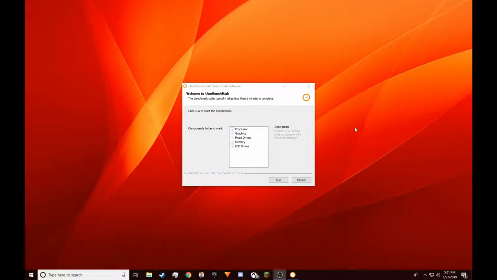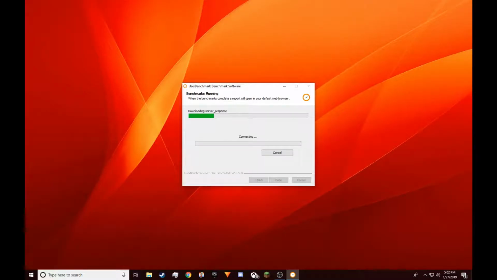So as I said, first of all, we will be running the User Benchmark software. You can select which things you want it to test. For example, I'm going to have it test my processor, my graphics card, my drives, which is like the hard drive and stuff, the RAM or memory, and USB drives, which I don't have any as far as I'm aware. Oh no, okay, it tests the USB speeds themselves. I have a couple of 3.0 and 2.0, so let's run through it, and I'll get back to you guys when it's done.